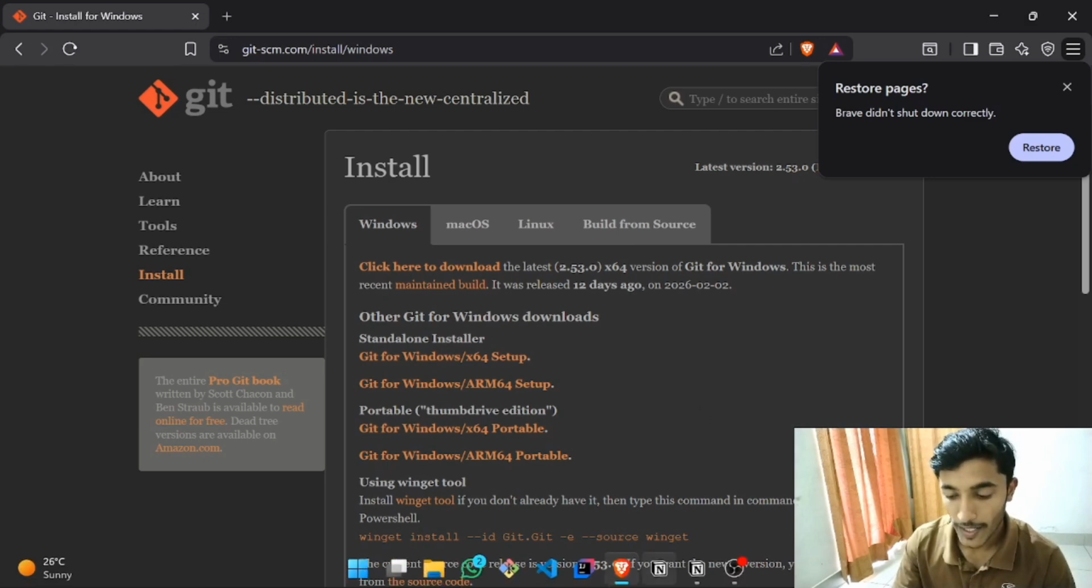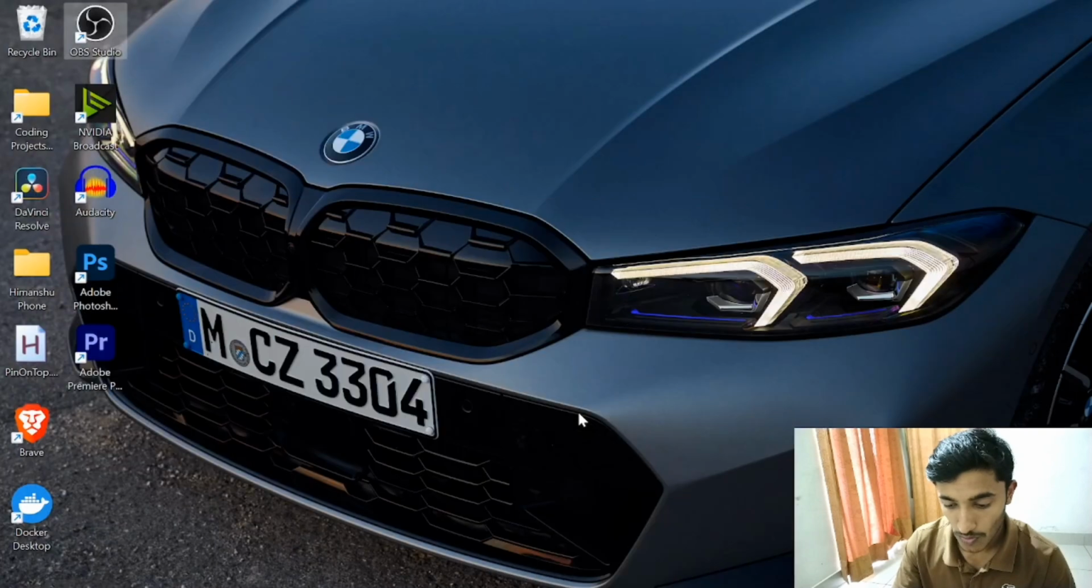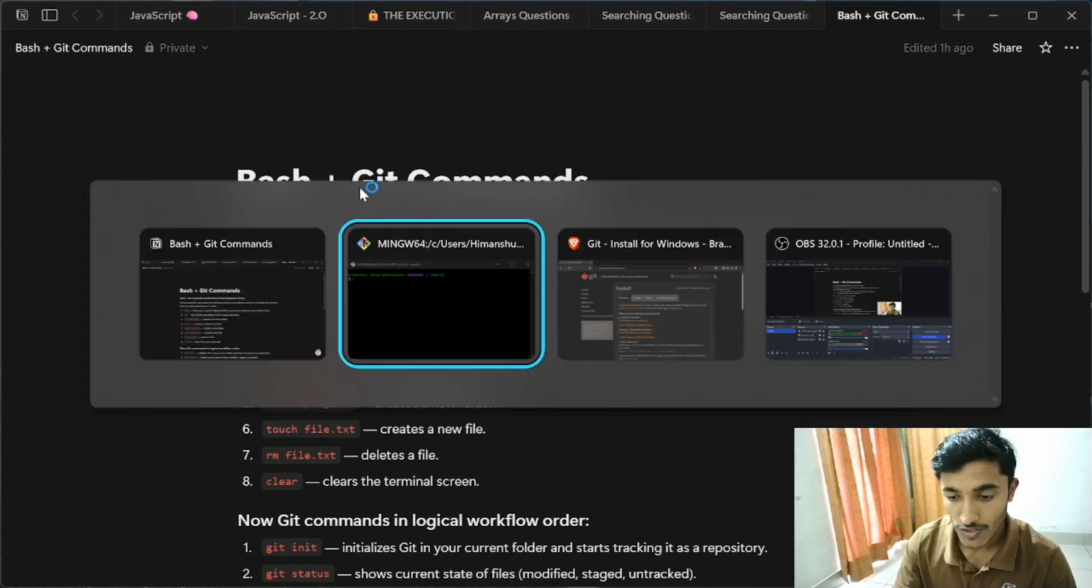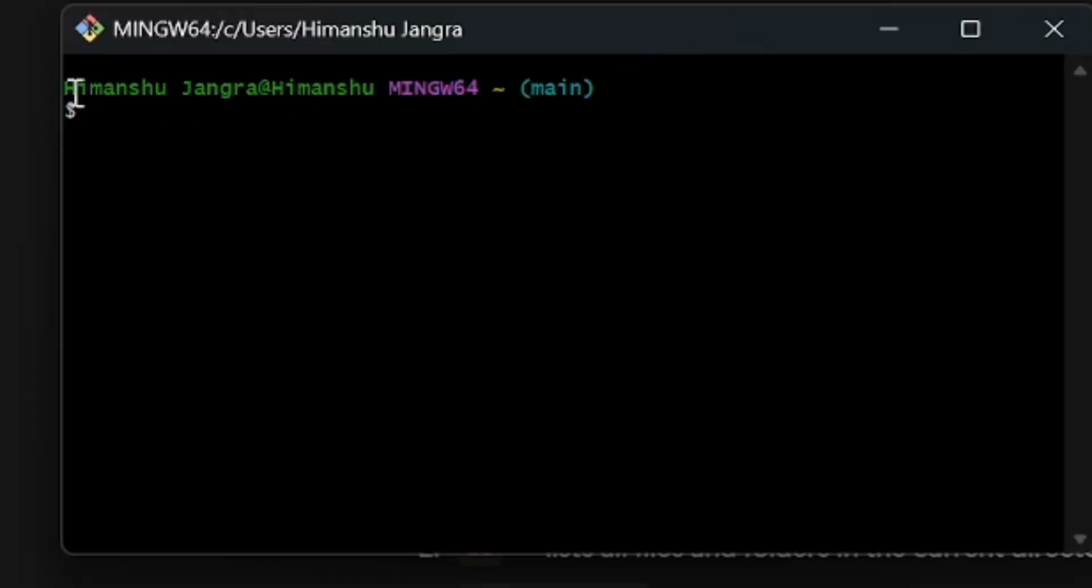So let me open my Bash here. Bash will look something like this when you first install and open it. Currently it is showing our username and some root memory, so we are now in the root memory of the device.